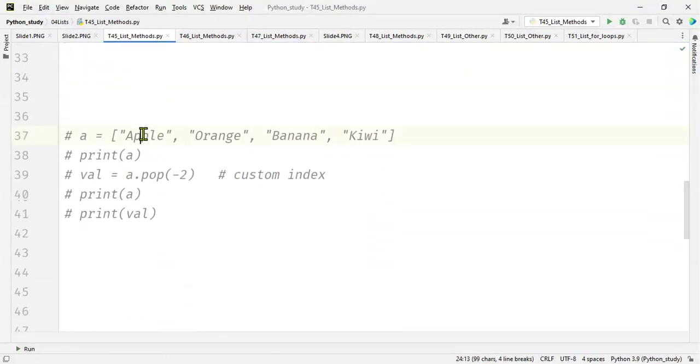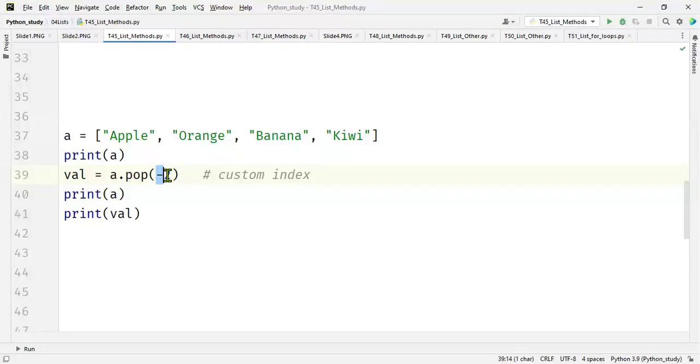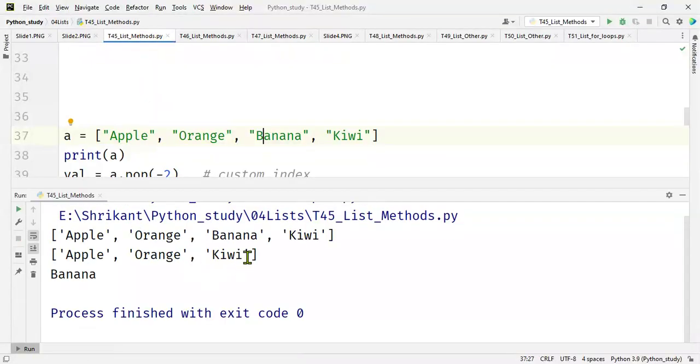All right, let's see another example. Custom index: I want to pop the -2, that means the second last element. So this is the last, this is the second last, that will be removed. So banana is removed. Fine.